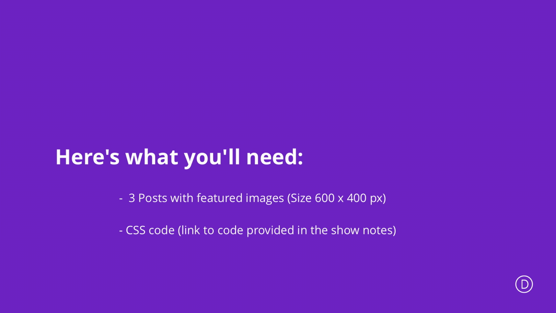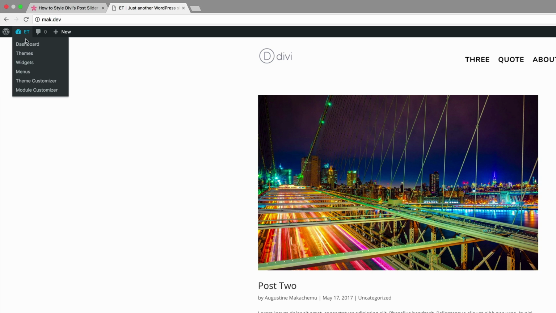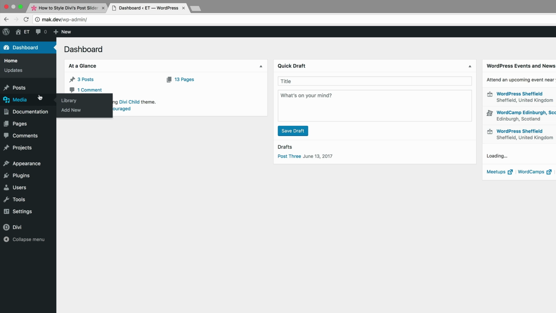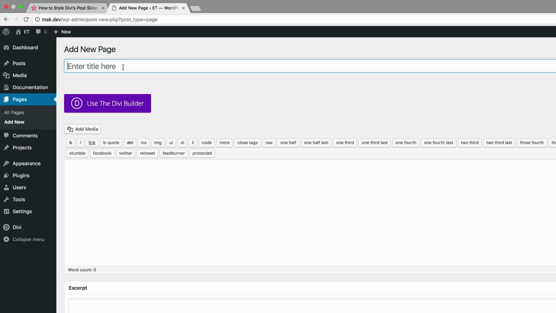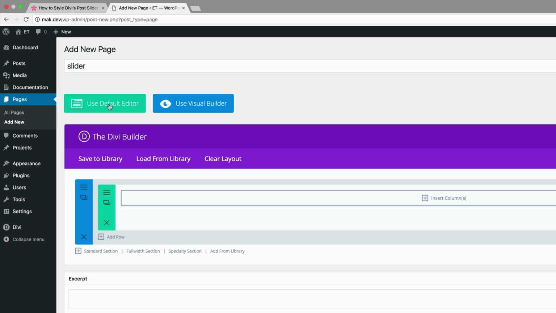Okay, so the first thing you want to do is to go into our WordPress admin dashboard. So I'm going to come over here, click on my dashboard. Now let's create a brand new page and call it slider. So I'm going to come over here to pages, click on add new, and I'm going to call this slider. Click on use the Divi builder, and then I'm going to go straight into my visual builder.